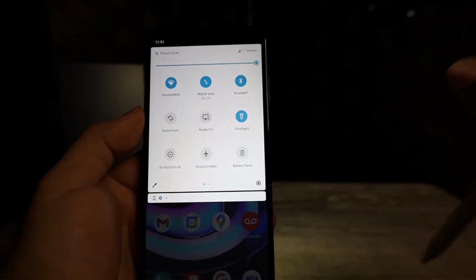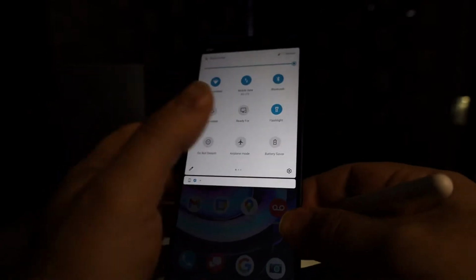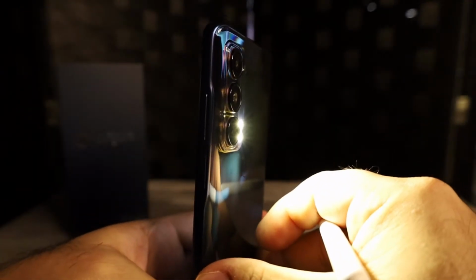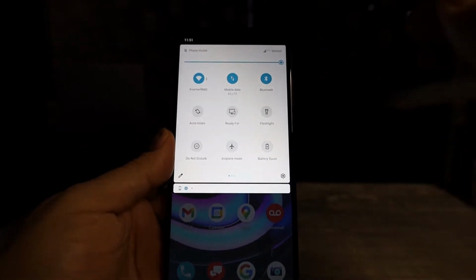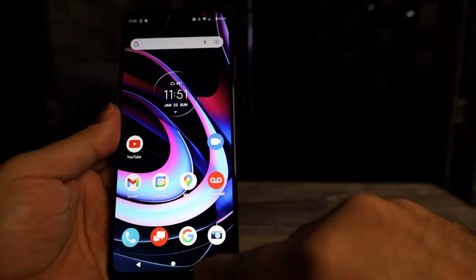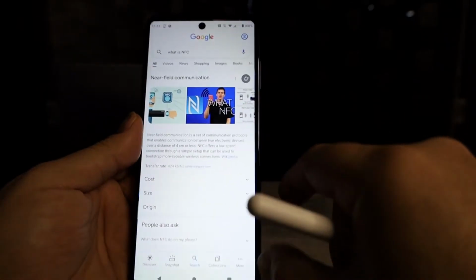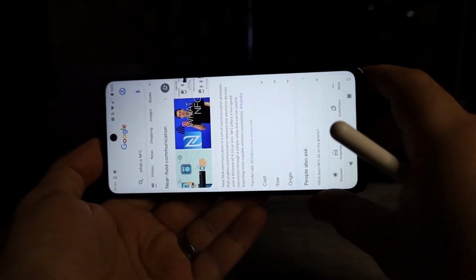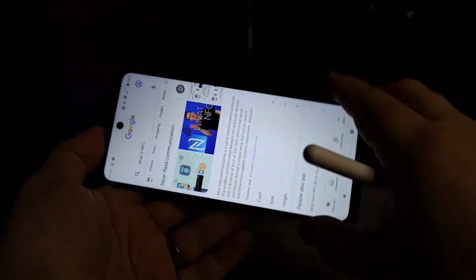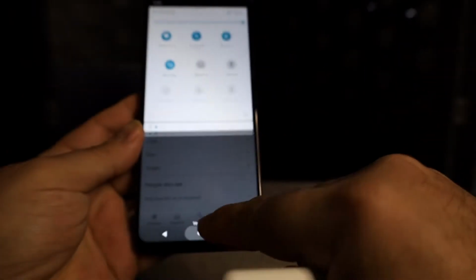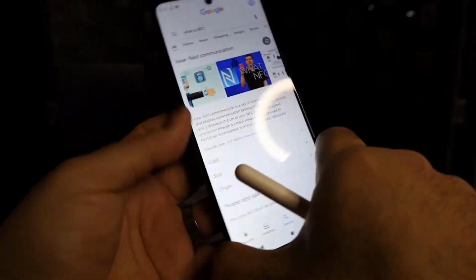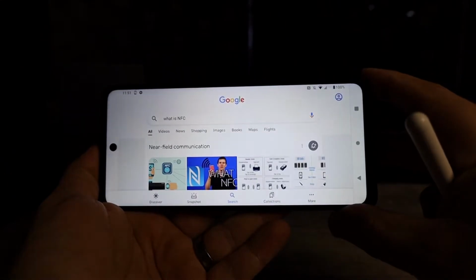Now we hit flashlight, you can see the flashlight went on. We turn it around. There it is. Don't want to blind anyone. We turn it off. Auto rotate, so say we go into a page and we turn it like this and it's not going to rotate. Well, if we go back into this and put auto rotate on and we go back into that page, now when we turn it, it rotates.